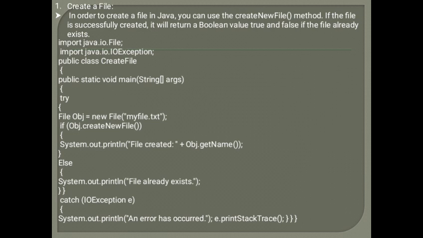Create a file. In order to create a file in Java, you can use the createNewFile method. If the file is successfully created, then it will produce the boolean value true, and otherwise false if the file already exists. This is a simple coding for creating a file. The class name is CreateFile. Then the object of the CreateFile is obj. And then we have included the try catch exception block also.